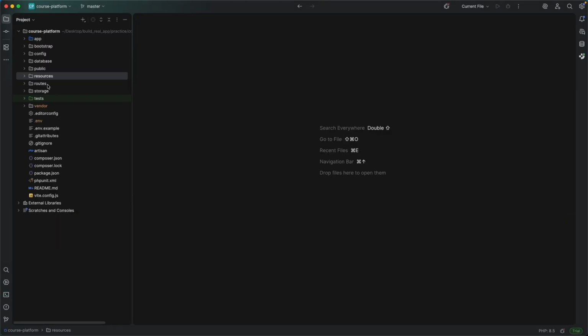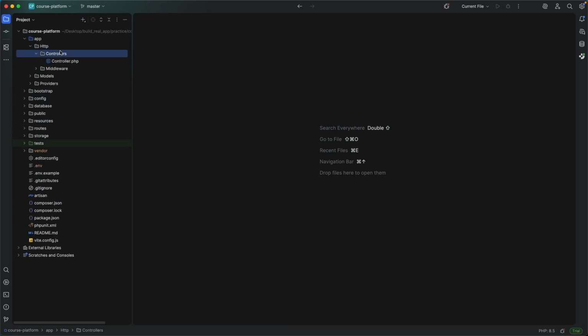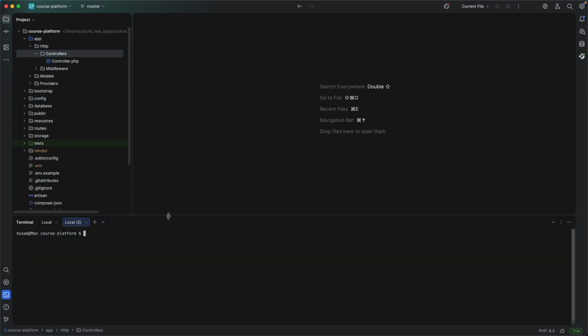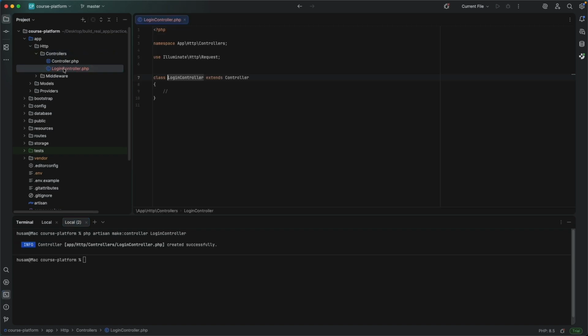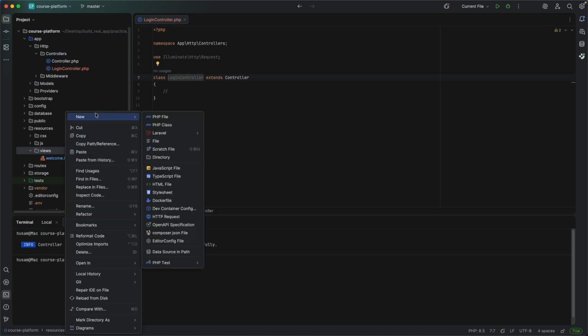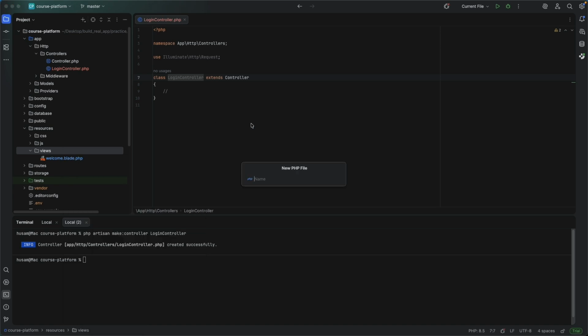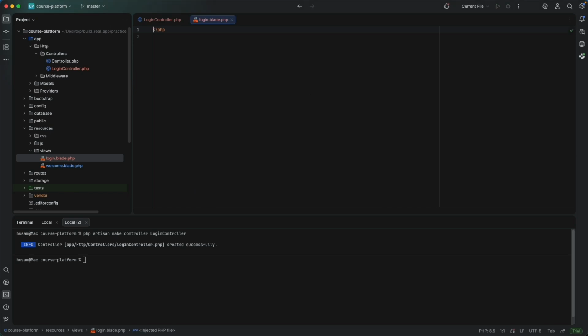So first of all, let's create the login controller. So for the controller, we have php artisan make:controller LoginController. Okay, so this will create this controller for us. Let's create a view for this one. We're not going to cover any HTML or CSS, but let's do what we have to do. Create a PHP file, login.blade.php. Okay, so we have this here, which is all good.